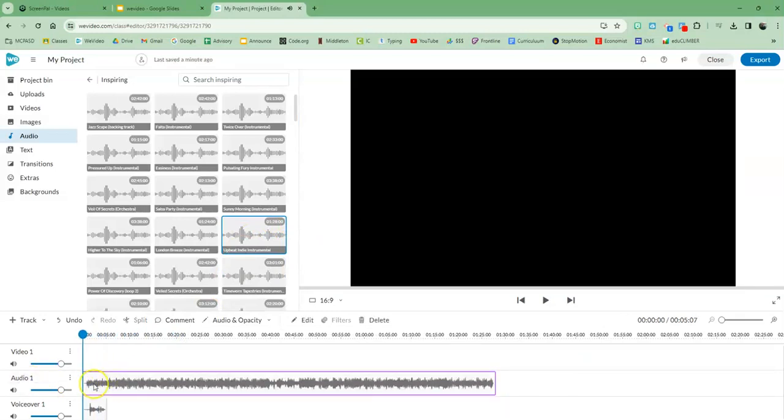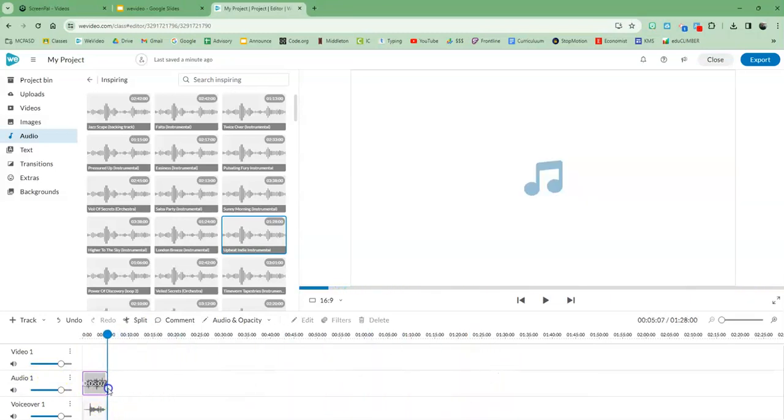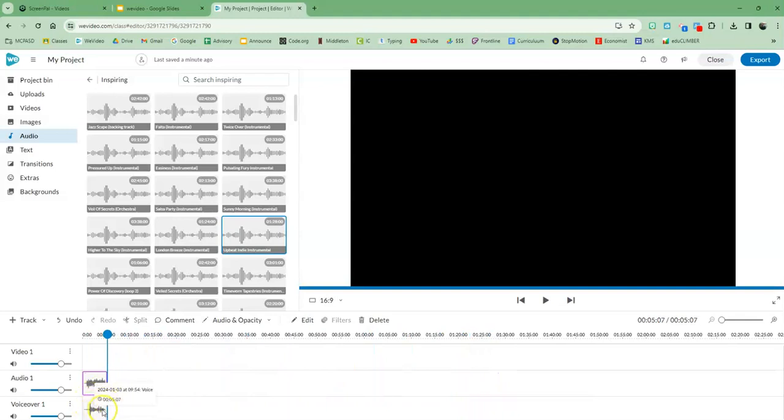I've got it here in my audio track, and I don't need it to be that long at all. So I can just hover over and trim it back to the same length as my voiceover right here. But I'm also going to have a little bit of applause that starts this as well. So I'm going to go find some applause.